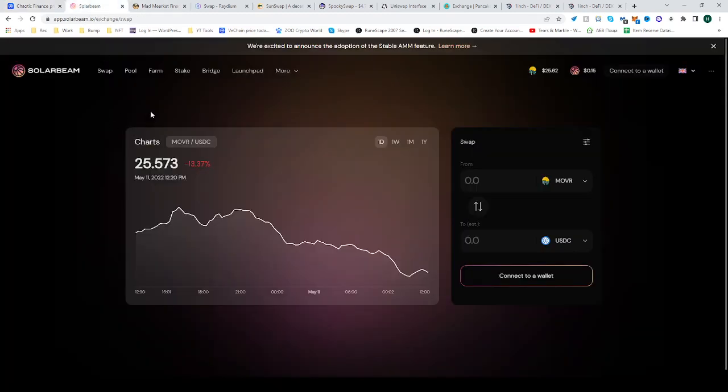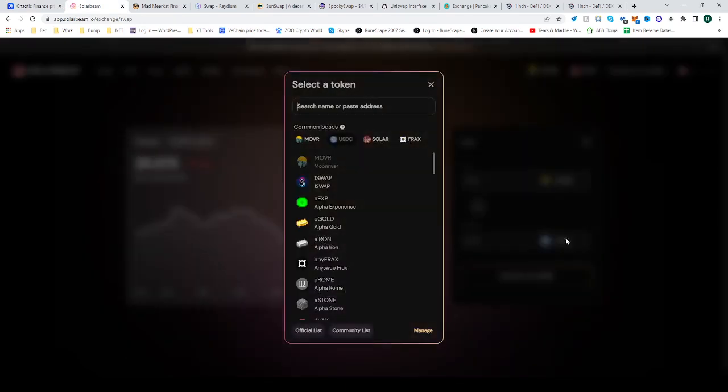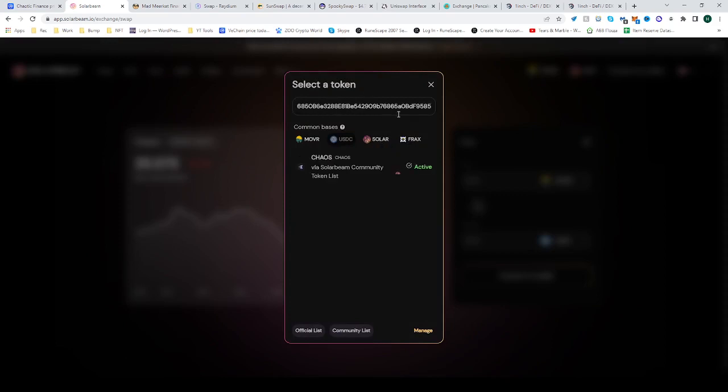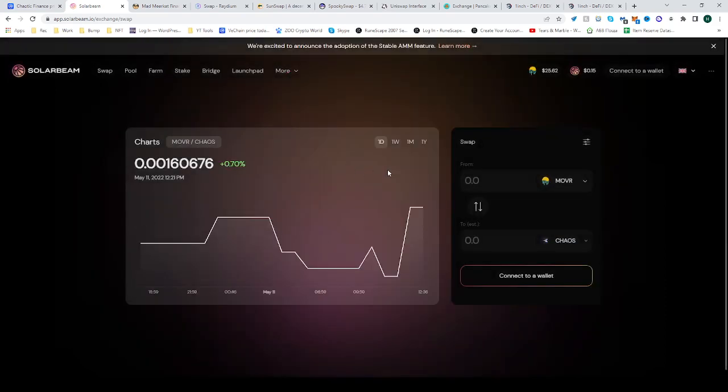Once we're in Solarbeam, click on the second panel right over here, right below MOVR. Click it and paste the address in the search name or paste address box. Once you have done that, the token you're requesting will pop up down below. Just make sure to select it. And there we go. Now you can swap from MOVR into Chaos.